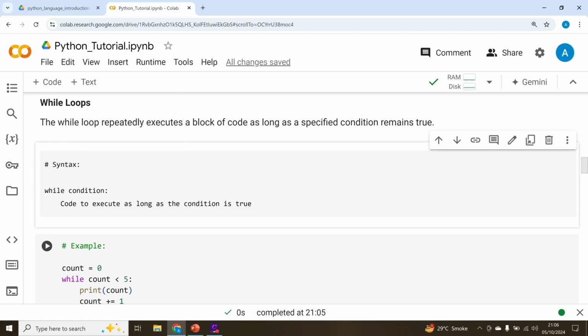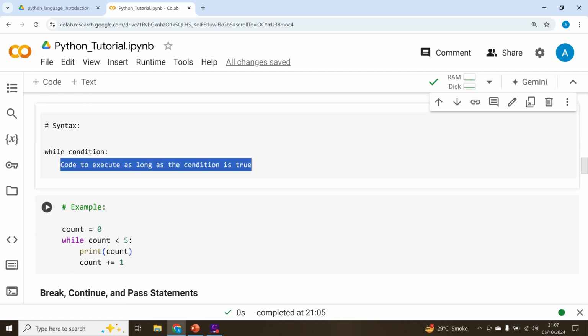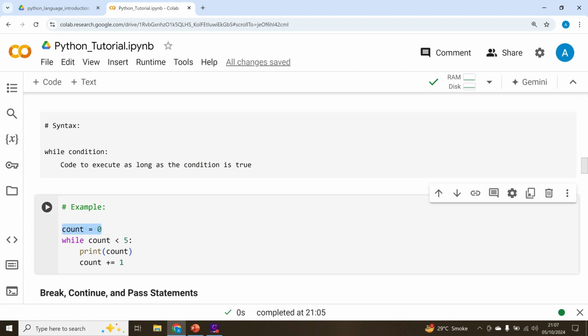Very simple to run. You have a while keyword and then a space, and after that you have a condition. So while is a keyword for a while loop, followed by a space, then you have the condition. As long as this condition is true, you want the following code block to keep on executing. The example for this can be, we have a variable count which has a value 0 assigned to it, and we want to keep on running the while loop as long as the count value is less than 5. Now we are printing the count.